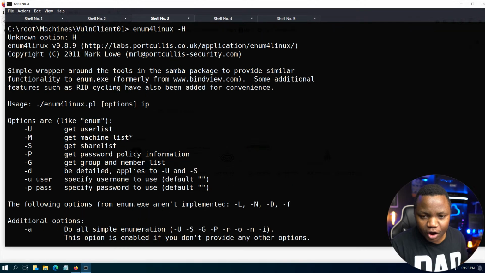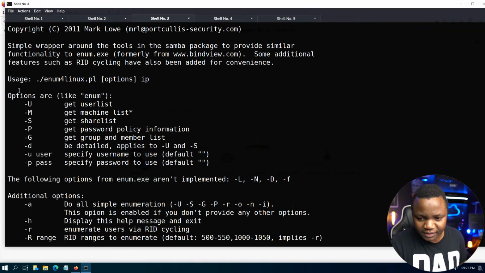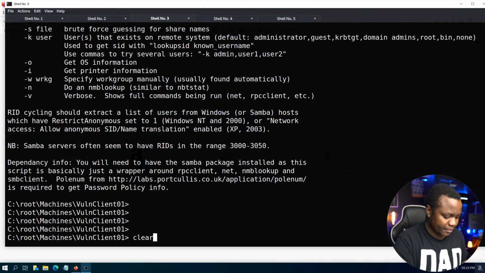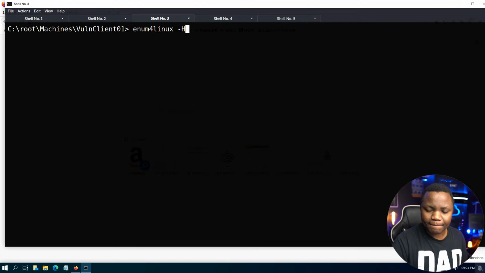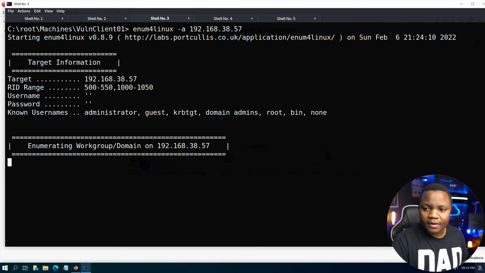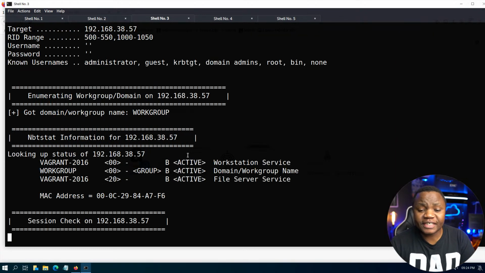I'm just looking for help here. I forgot what options this thing takes. -A lowercase. Okay. 57. So this is enumerating our domain.